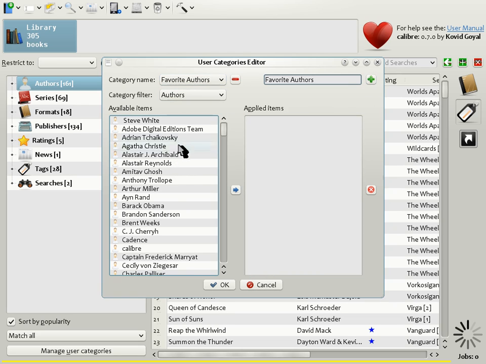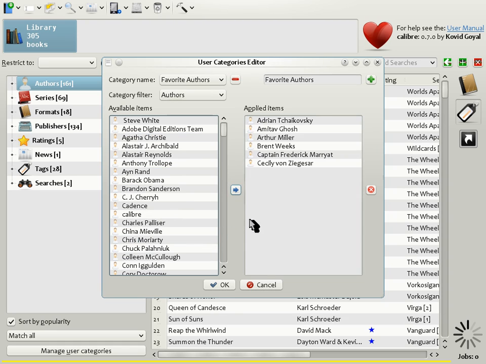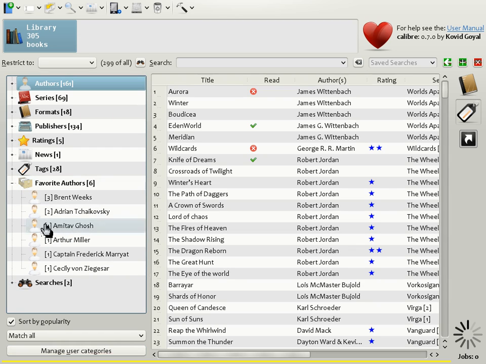Now we choose some authors. So let me choose some authors at random. And click the right arrow. And there you have your list of your favorite authors. Click OK, and you see that in the tag browser, the favorite authors category has been created. You can open it and get a list of your favorite authors. In this way, you can create your own categories that give you fast access to commonly used items.